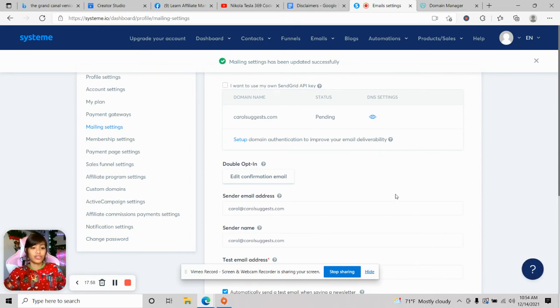The next thing you need to do is start building your funnels and putting your emails and your email sequences in place. And then from here, as soon as the pending is good, it'll be active and good to go. And that's all for how to put a custom domain into your System.io.